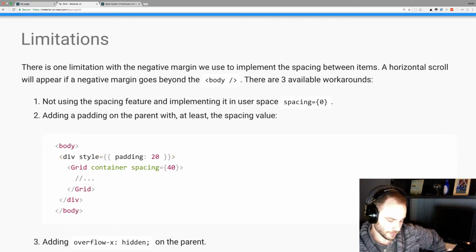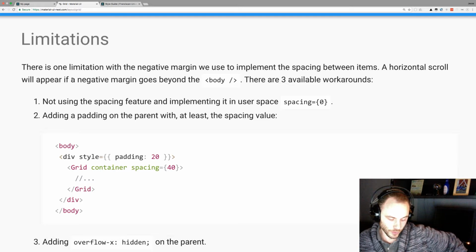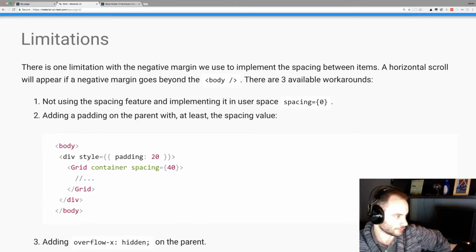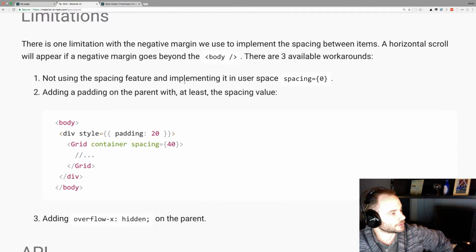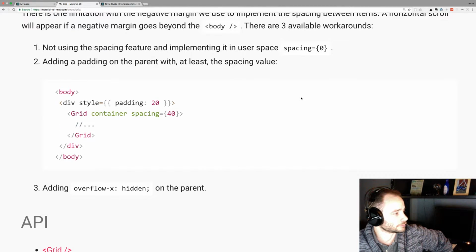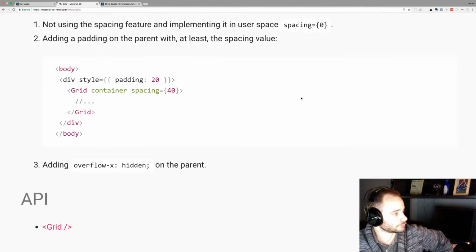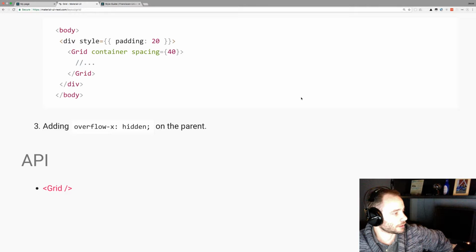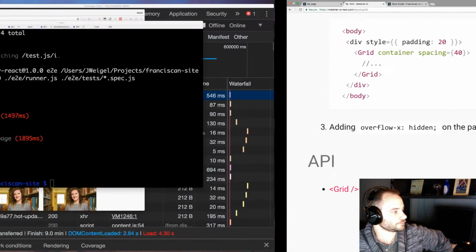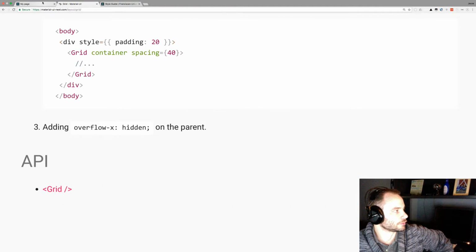So the official width of this grid is 100% of the screen plus 24 pixels, and then there's a negative margin all around of negative 12 pixels. So let's see, not using the spacing feature and implementing it in user space, adding a padding on the parent with at least the spacing value. Adding overflow X hidden on the parent. Actually, if this works, this will be the easiest way. Let's try it right here in DevTools.